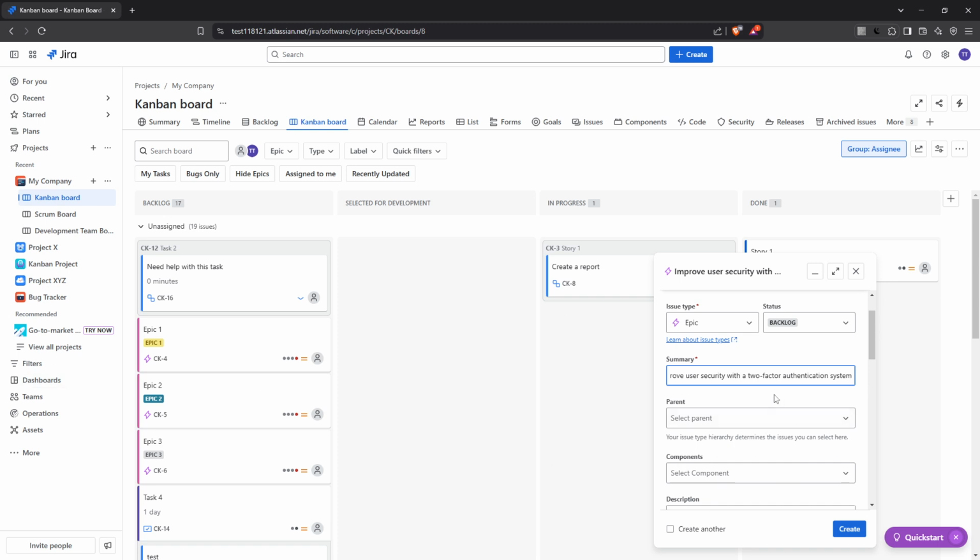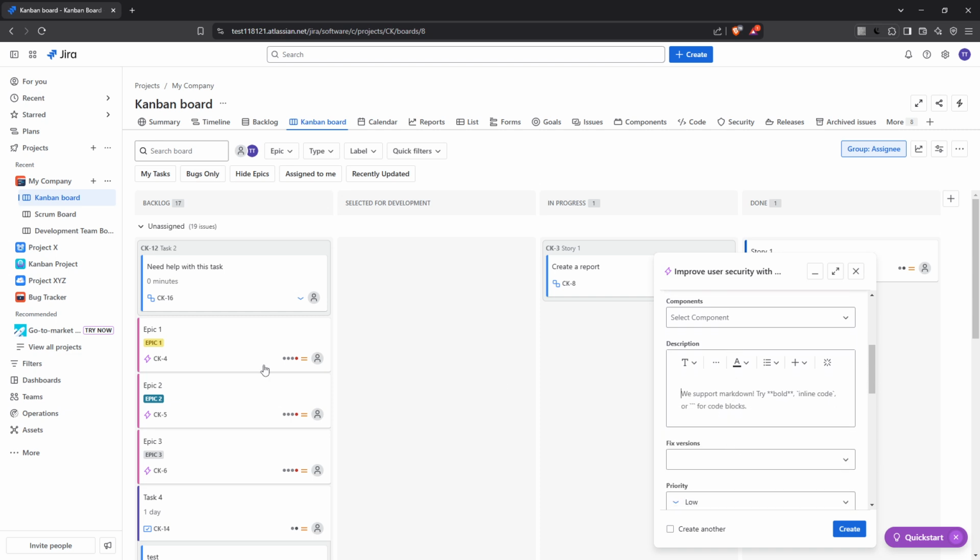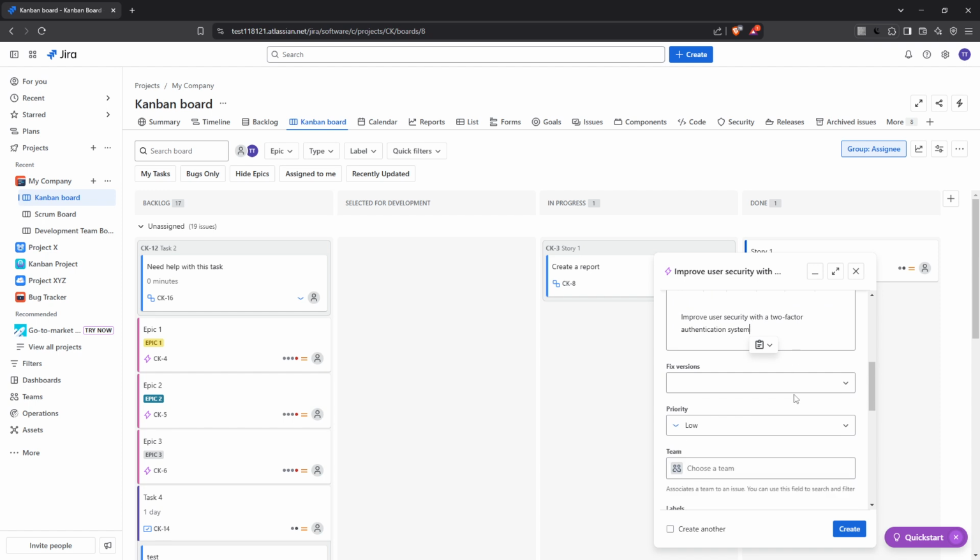Moving on to the epic details, you'll dive deeper by providing a description that outlines the epic's purpose, scope, and goals. This part is crucial because it gives everyone involved a clear understanding of what the epic is trying to achieve. Start by articulating the goal. Why is this epic needed? Here, you want to highlight the motivations behind the project and the problems it aims to solve.